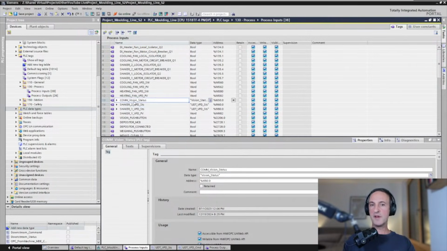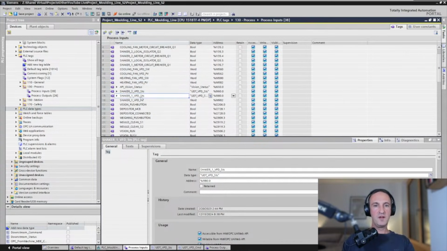Maybe I'll give you some examples here. For example, for communication, I would typically use API, which stands for Application Programming Interface. So I would use an API for a communication to third-party equipment. For a VFD, you could start by putting VFD in front, VFD shaker, because it's a structure, it's not a DI or AI, it's a structure. So VFD shaker 2 status, VFD shaker 1 status.